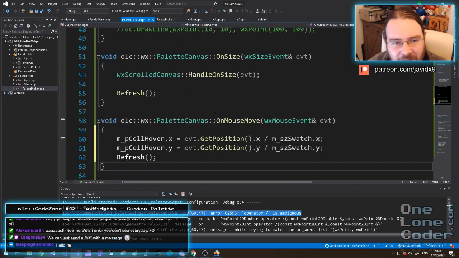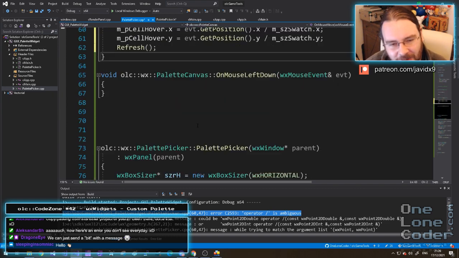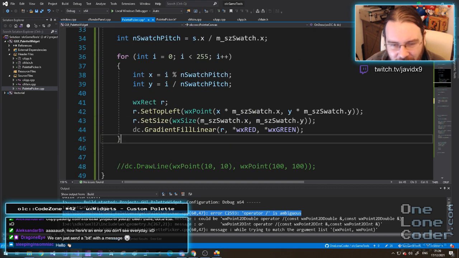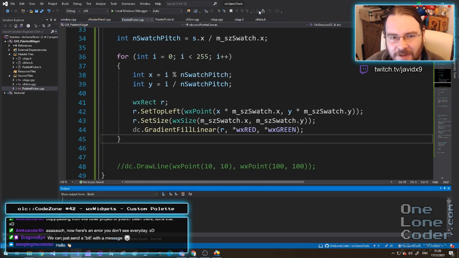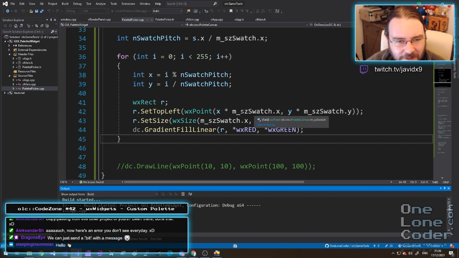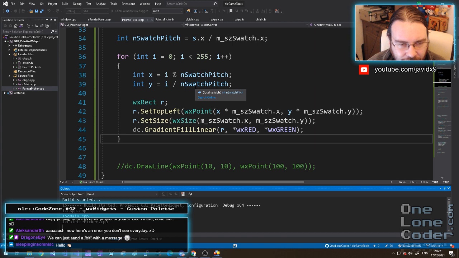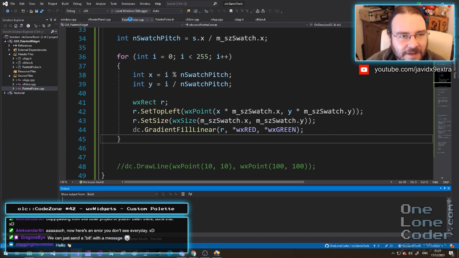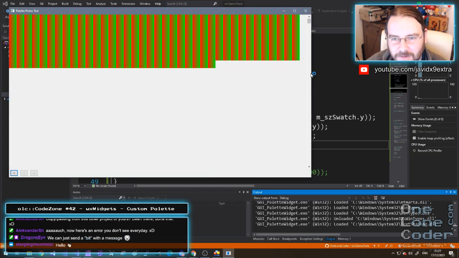So mouse move is giving me the hover position, and I want to be able to draw the cell that I'm hovering over as a bit larger. But I've just changed my drawing routine, so I just want to make sure that that actually still works. Let's just double check that. Just make sure that we're not going to get caught out by our set size doing something strange to the definition of the rectangle. No, good.